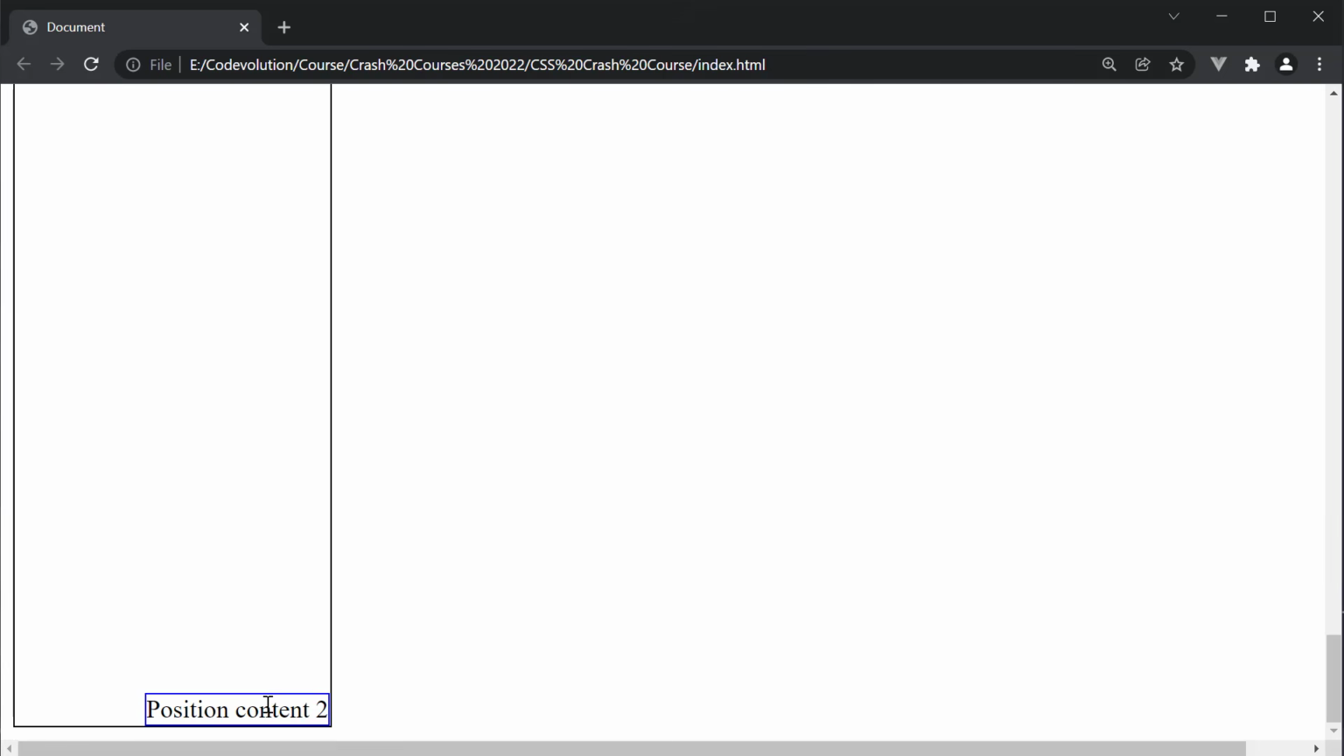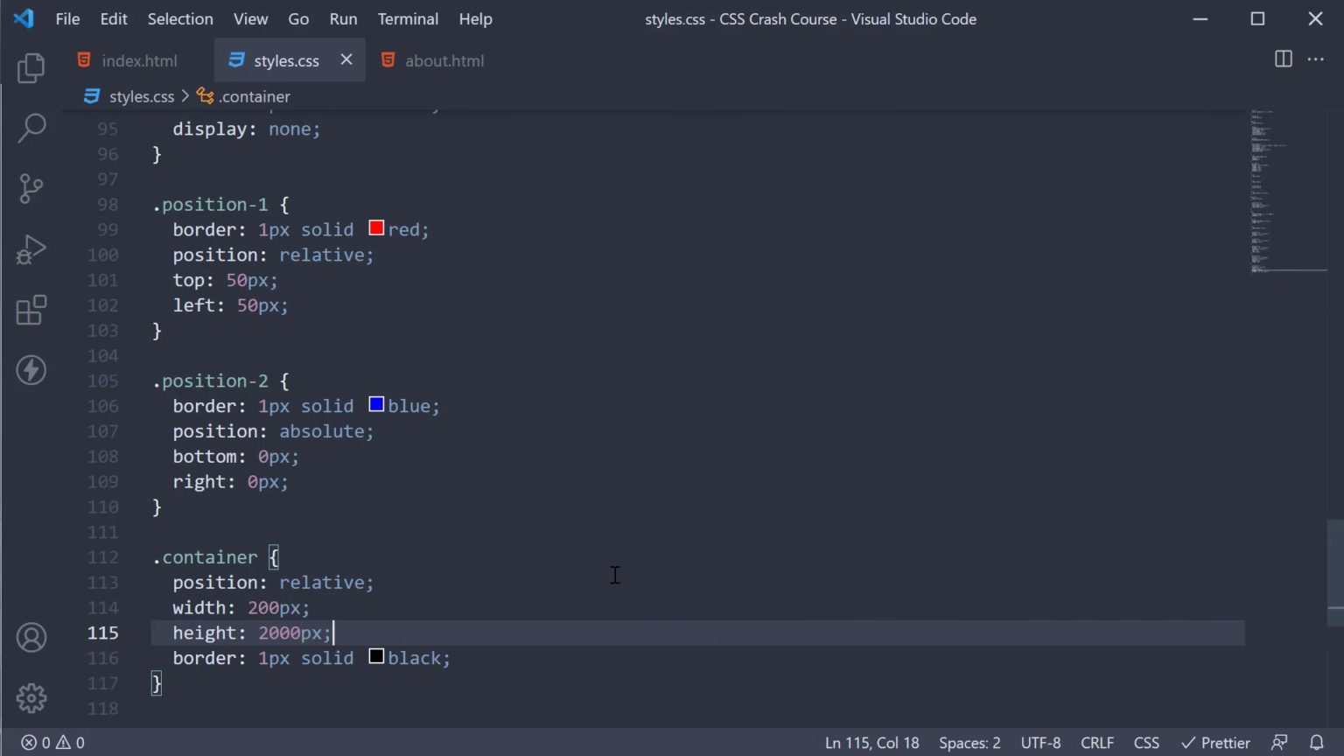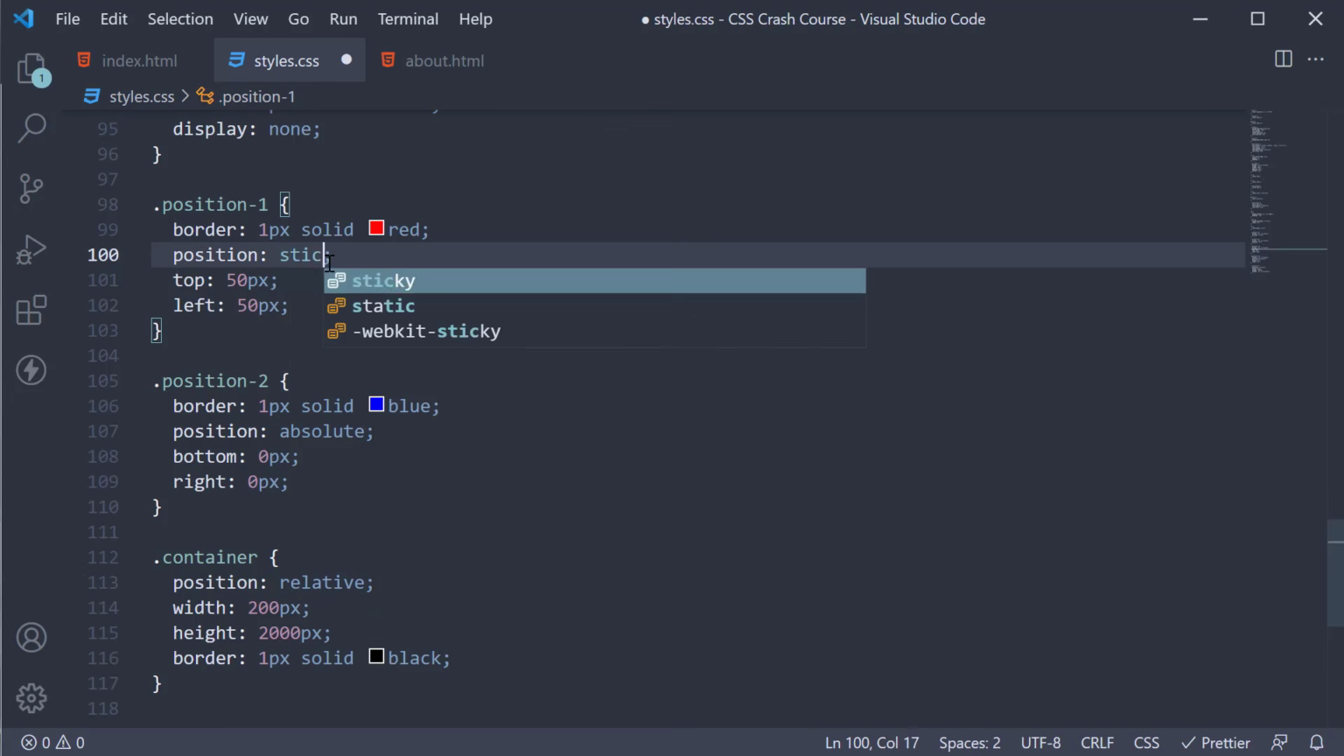you can see the element is still positioned bottom right, but within the parent element. And this is something you're going to often use when developing web pages. Absolute position, but within a relatively positioned parent element. The final position value is sticky. An element with position sticky is positioned based on the user's scroll position. For this example, on position 1 element, set position to sticky.